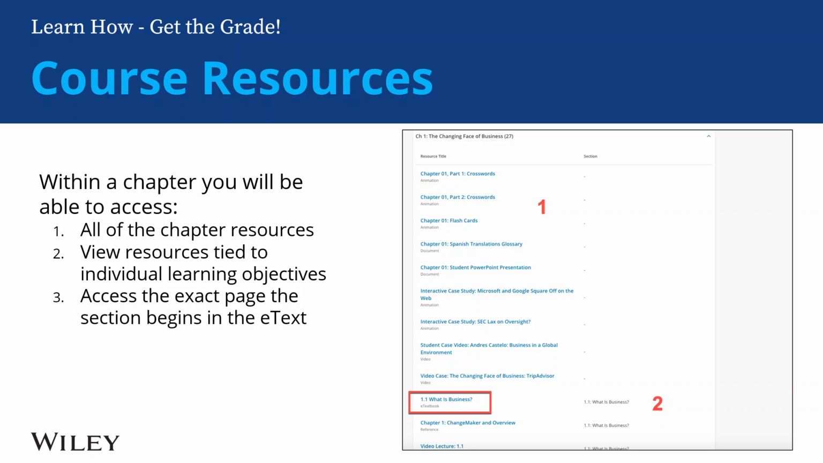So now in the course resources, whenever you open one of the chapters, you will see what resources are there. And the little text here in black is what type of resource this is. So for example, it could be an animation, a document, a video, or a link to the e-text. So what I suggest is click everywhere and look at everything. This way, you'll be sure to know everything.